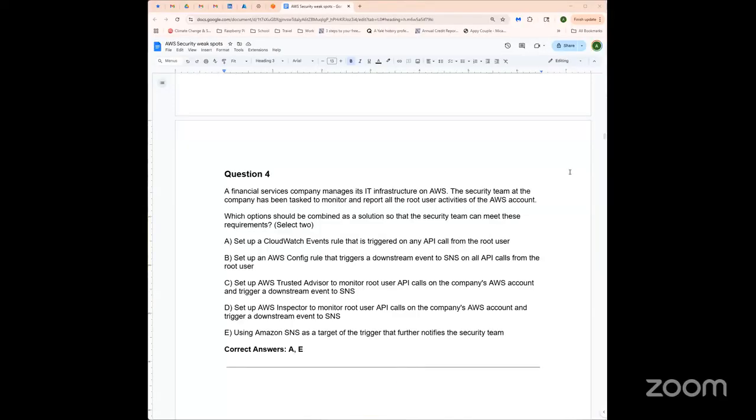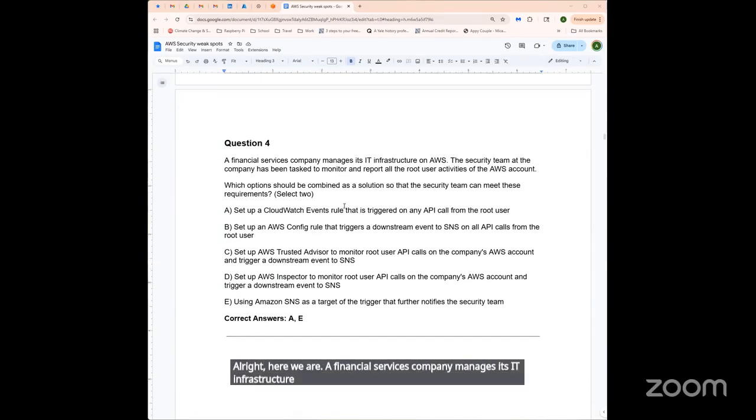All right, here we are. A financial services company manages its IT infrastructure on AWS. The security team at the company has been tasked to monitor and report all user activity of the AWS account. What options should be combined as a solution so the security team can meet these requirements?